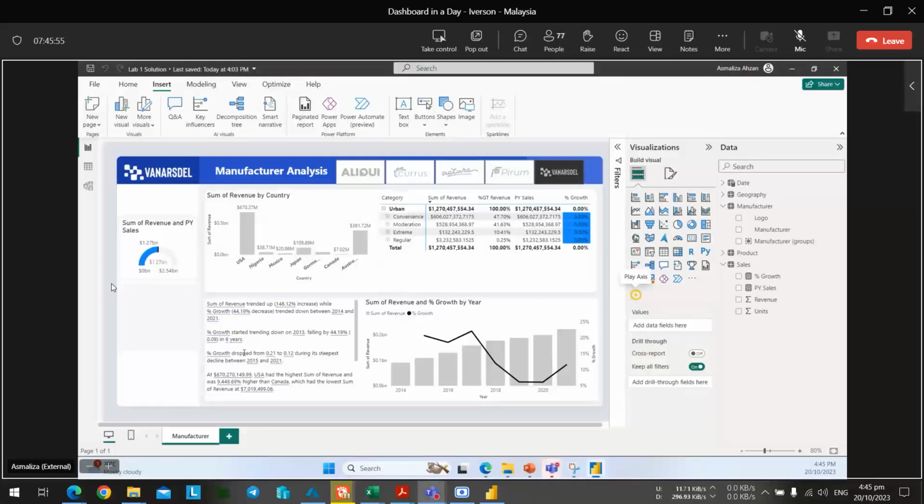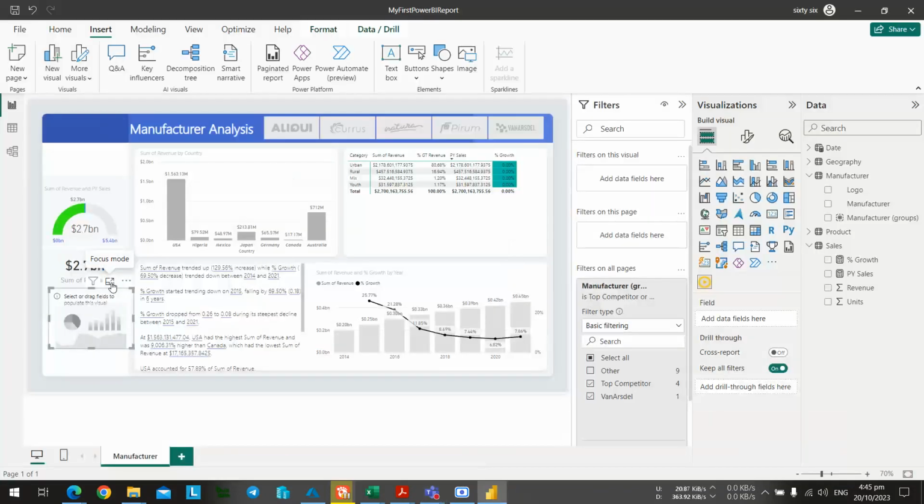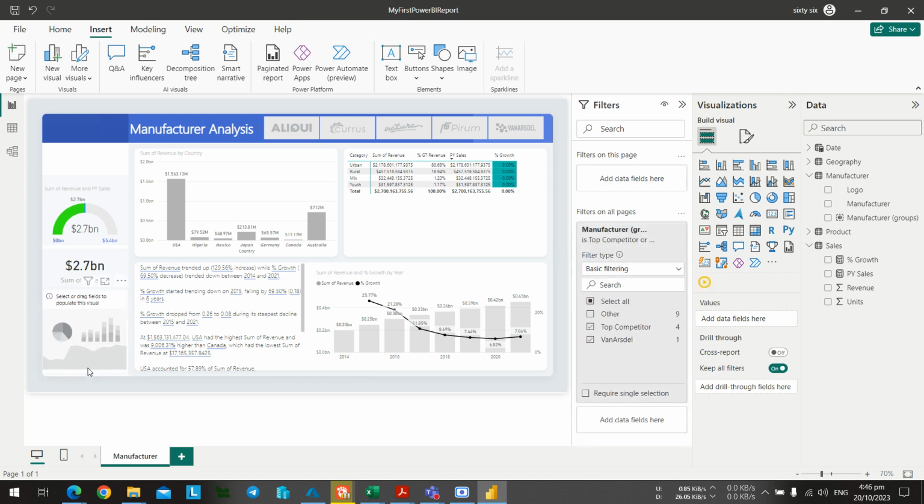So we click on it and then we resize it first. And then we need to assign the data for it. Which data you want to add there is actually the date. You go to the date table and click on it.